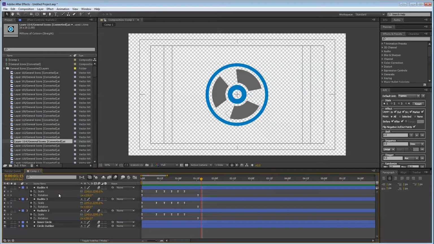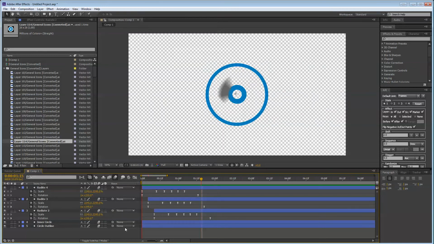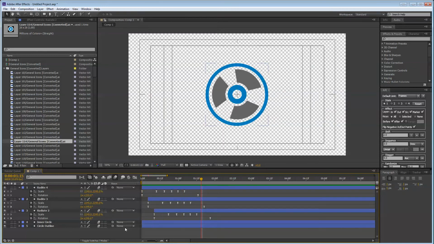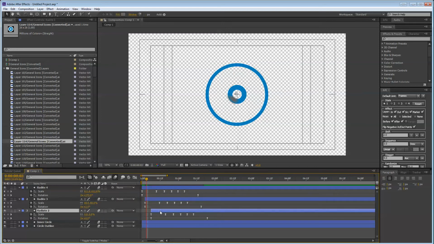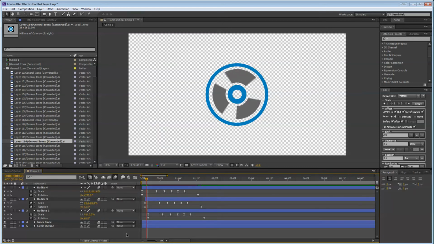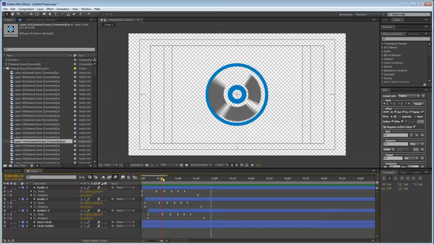Now let's offset these. So we have our 3. Let's just offset these animations a little bit. Let's see what that does. That's pretty crazy. Let's maybe not quite so much offsetting information. There we go. Kind of cool.